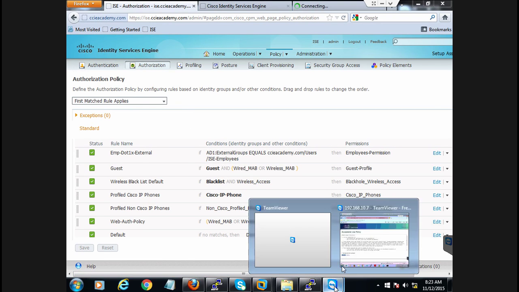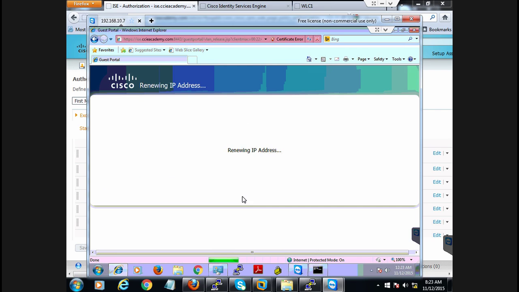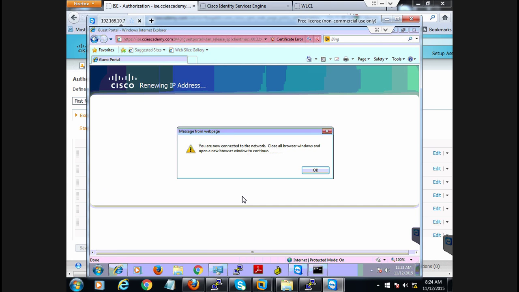So let's go to the client and continue the process. You have to accept this, click on accept. Once you accept this AUP, your IP address will be renewed. If you're prompted for some Java applets or ActiveX, whatever it is, you just accept it. The NAC agent will run and you get a message: you are now connected to the network, close all browser windows and open a new browser window to continue.